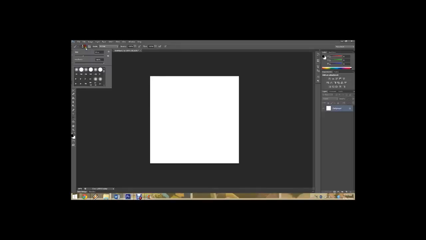You may adjust the size and hardness of your brush. It depends on how large or small you need it. You can use the bracket key to adjust it. Let's just make a line with 5 pixels and 100% hardness. There. Now let's try to create a bigger line. Let's say 100 px. Now try it.